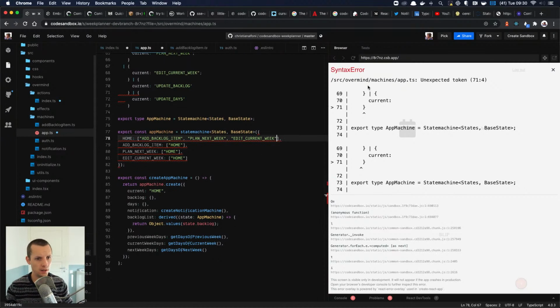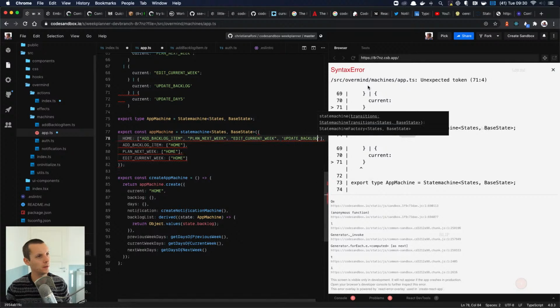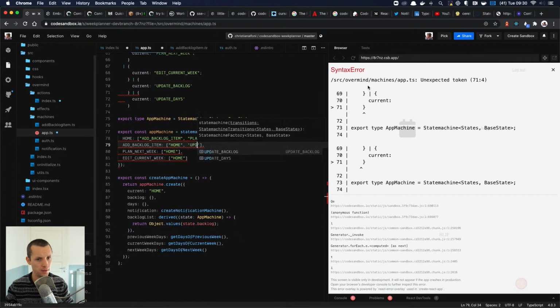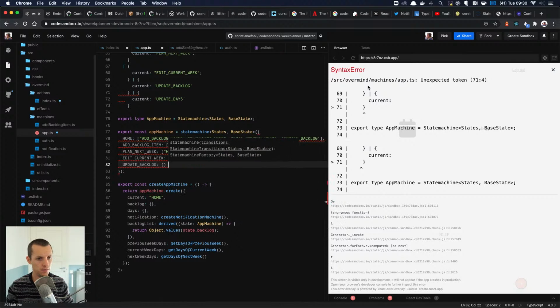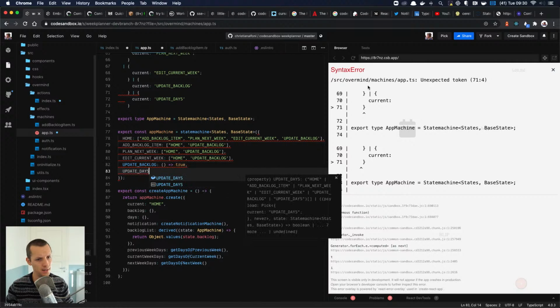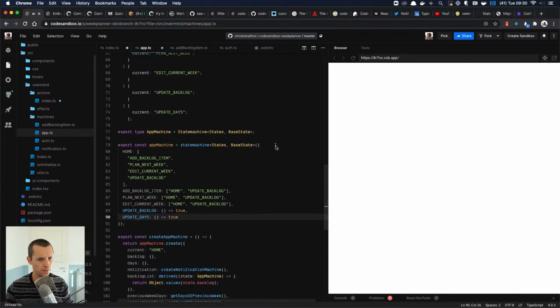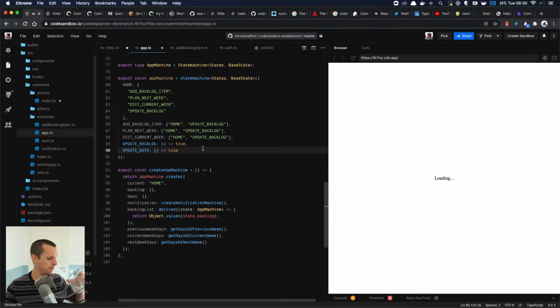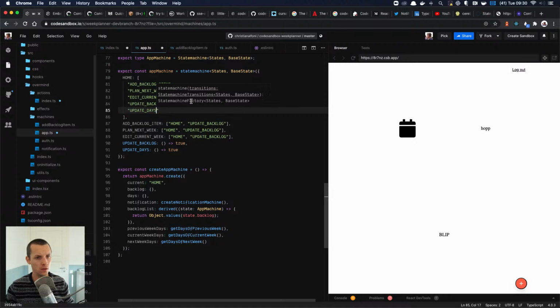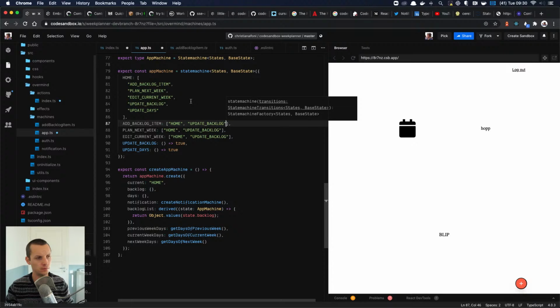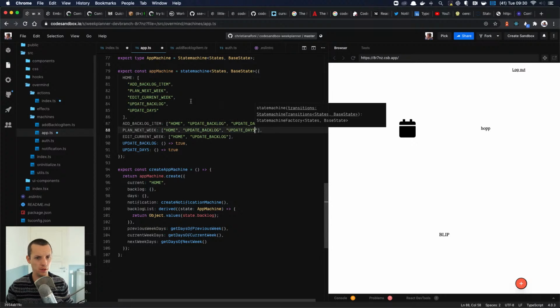So basically, from home, we can update the backlog from this thing. Yeah, so we can update the backlog at any point. That's allowed. And then update backlog basically just returns true. And update days, where are we using this? I guess this can also happen at any point. It doesn't really matter where we're doing that. We can do that wherever.